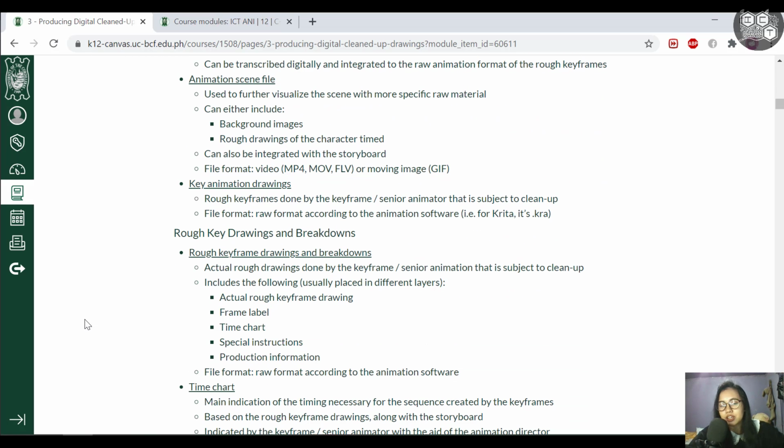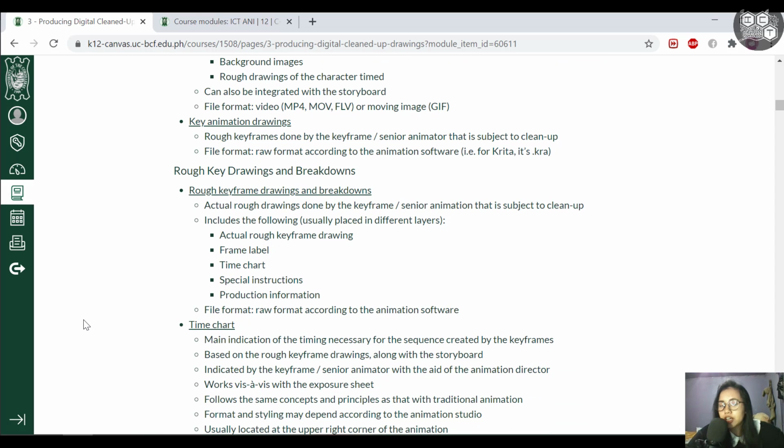And then lastly, we have our key animation drawings. So for your key animation drawings, keyframe drawings and backgrounds, it still has the same content. So you have your rough keyframe drawing, frame label, time chart, special instructions, and production information. The only difference right now is that it is placed in a raw format. So if you're using Krita, it's a .kra file. If it's Photoshop, it's a .psd file, and so on and so forth. So that it would be easier for you to open and then add layers and then modify the layering if necessary.